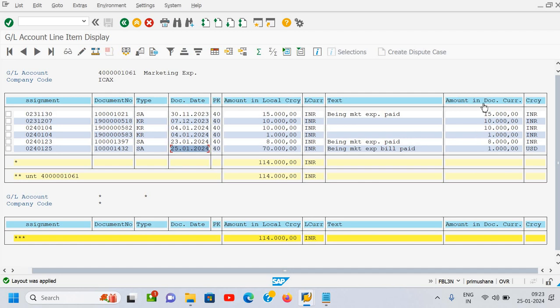Now you can see the document currency: most of the transactions are in INR also. Only a single transaction is in USD, the last one, the 25th one. We have passed the entry in US dollar, but here we can see the local currency 70,000. Are you getting my point?